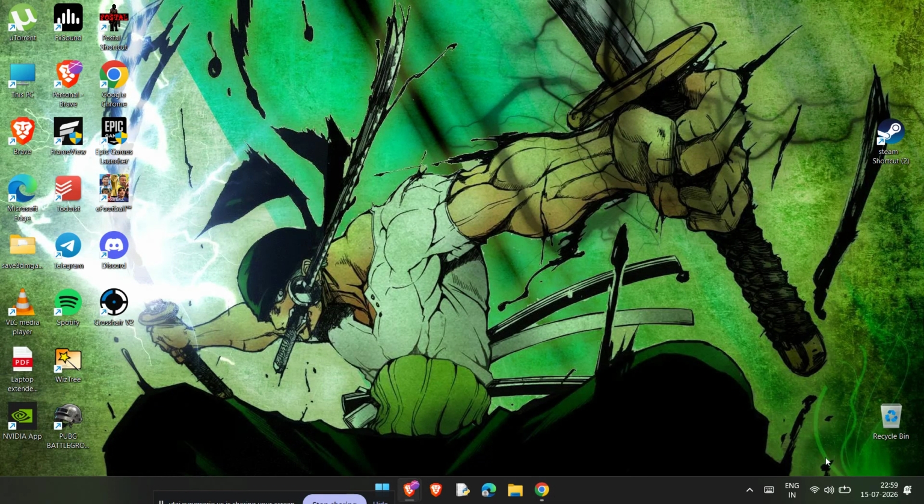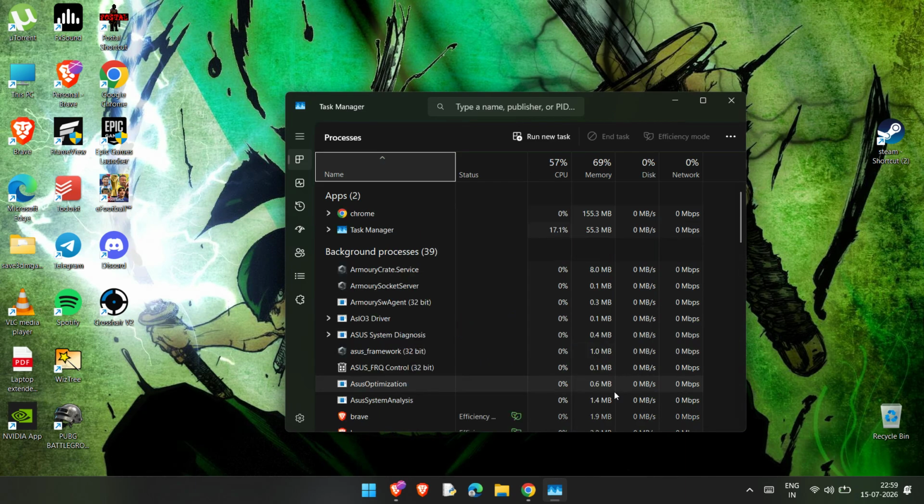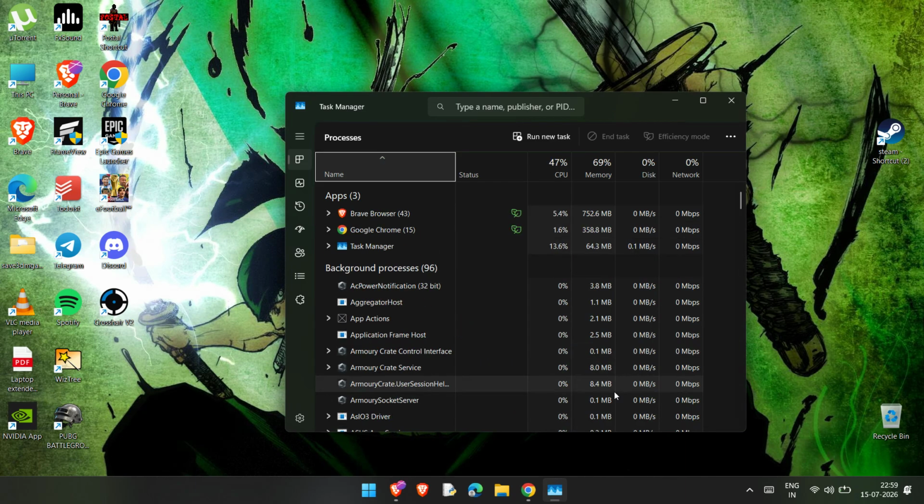Go to your Windows system tray in the bottom right corner of the screen. Right-click the Epic Games Launcher icon if it's there, and close it completely. Then press Ctrl, Shift, and S to open Task Manager. Look for any lingering Epic Games Launcher processes still running in the background. If you see them, click each one and select End Task. This step is very important, because the launcher may still be active even after you think it's closed.